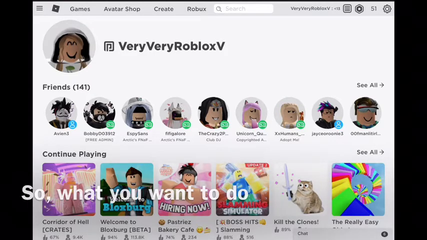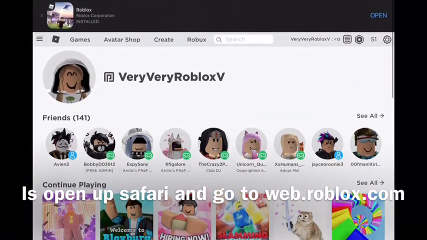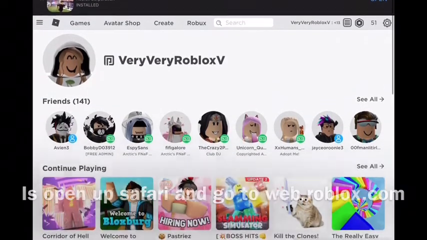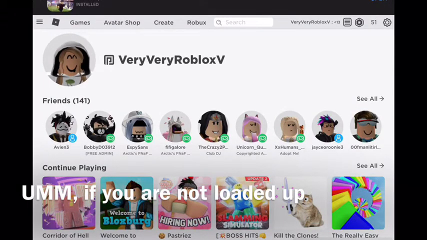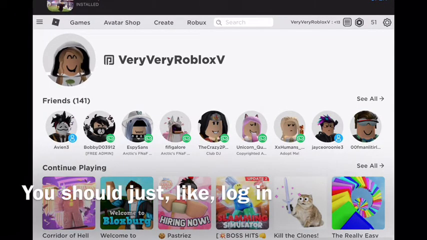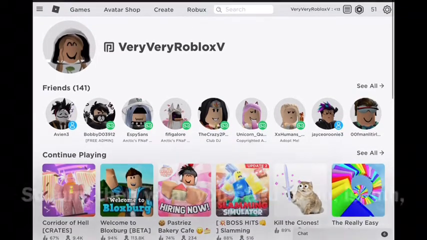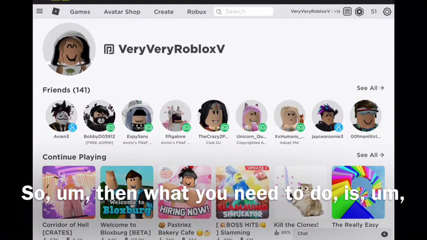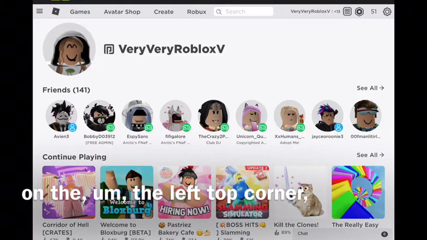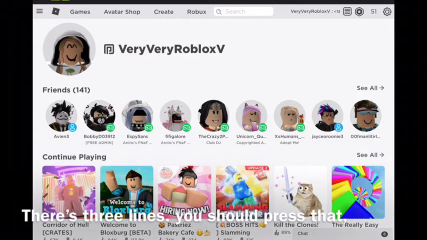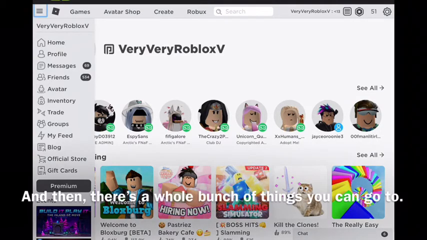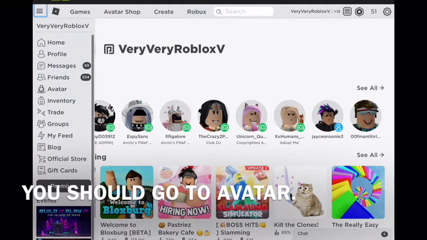So what you want to do is open up Safari and go to web.roblox.com. If you are not logged in, you should just log in. Then on the top left corner there's 3 lines. You should press that, and then there's a whole bunch of things you can go to. You should go to avatar.